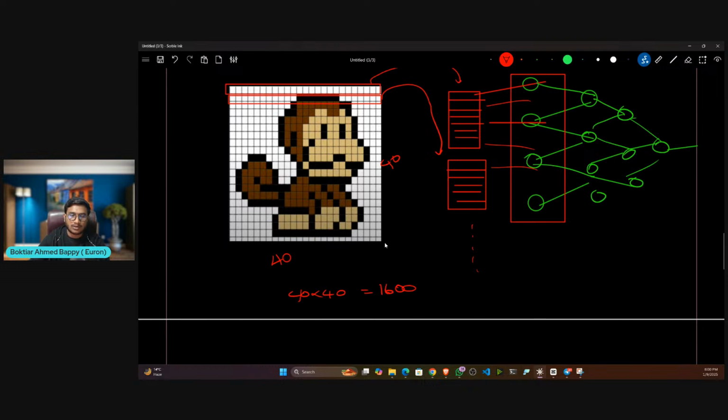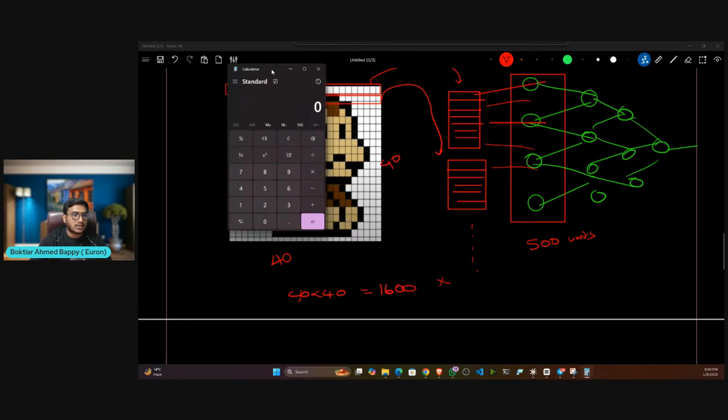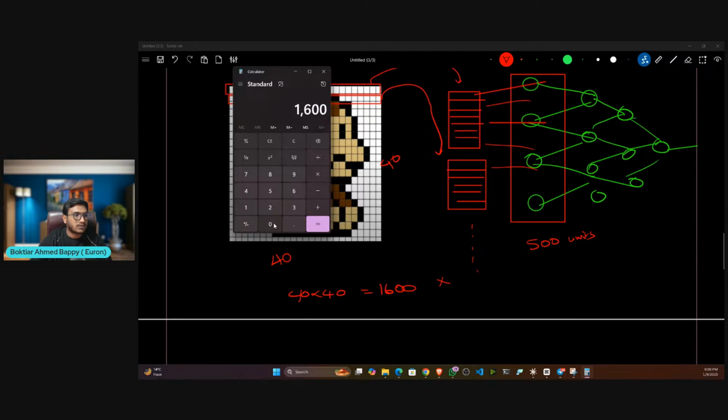That means 1600 neurons at the very first layer. And now let's say at the second layer you have taken 500 units of neurons. Now just try to calculate 1600 times 500. What would be the number? I'll open up my calculator. So, 1600 times 500. Now see, this is the size of the weights of your architecture.